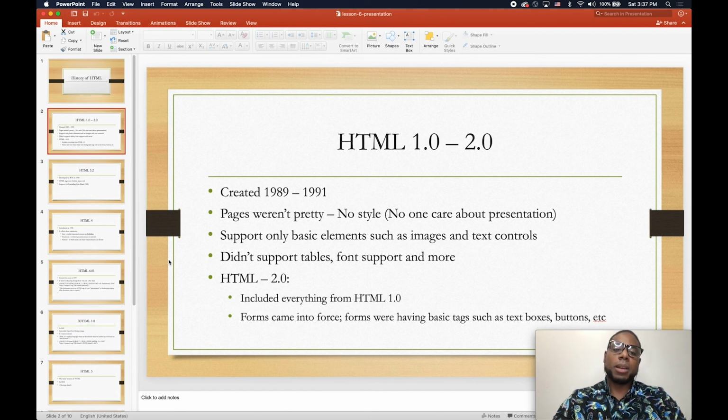HTML1 was just black and white. It wasn't pretty at all. It was like a paper and you just write on it. That's it. That was HTML version 1. It has no style. No one really cared about how the page would look. The only thing people were worrying about was displaying the content, instead of how the website should look.